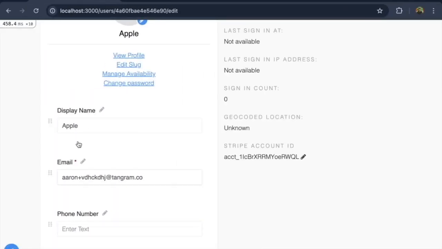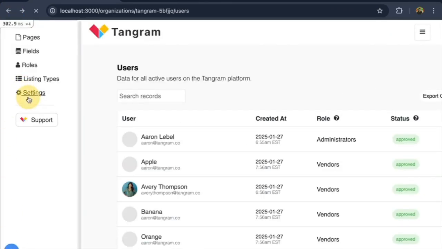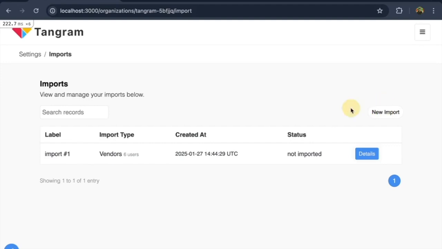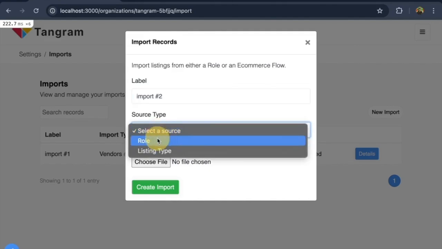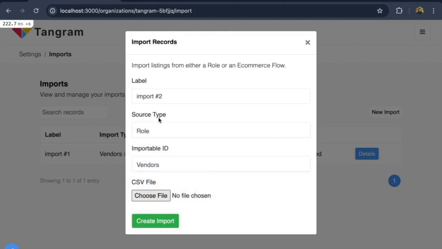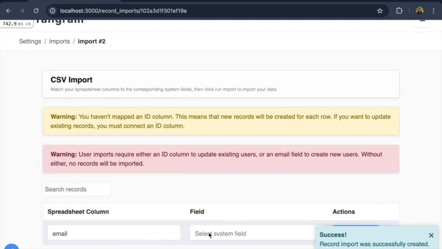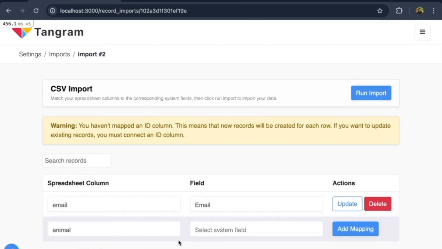What we're going to do now is go back to the imports table and do another import. This time, instead of creating new users, we will update the users we just imported. So we'll call this import number 2. We're going to do role again, and we will do vendors again. We'll use the same CSV. And this time we'll update the display name to the animal column. We're going to need email again, so that the system can find the corresponding user with the email. And we're going to set the spreadsheet column animal as the display name for the user.